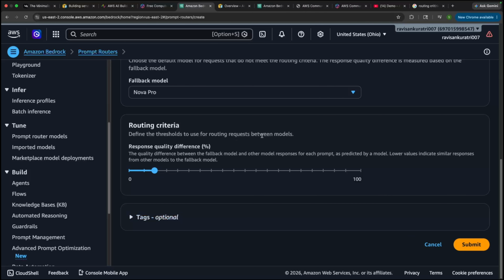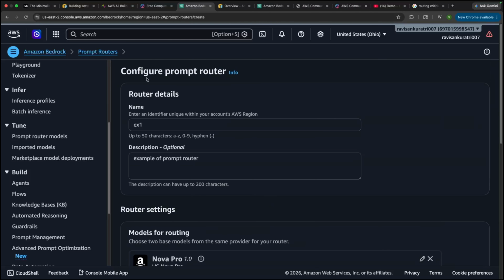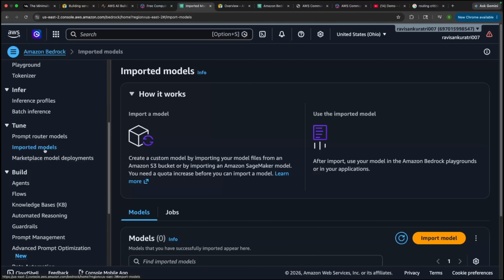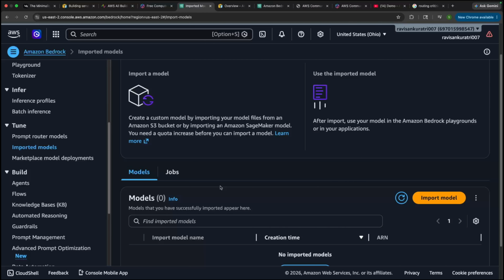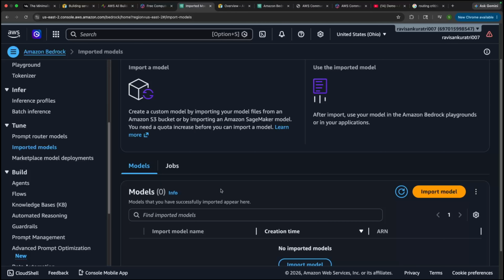works. You can create one, and you can use such a prompt router in your application. It's really good. But there are 2 other sections, which is import model. This is for importing your own models or SageMaker models, something like that. Instead of foundational models, if you want to add your own models or SageMaker models into the prompt router, you use this one. So this is the one which says SageMaker model.